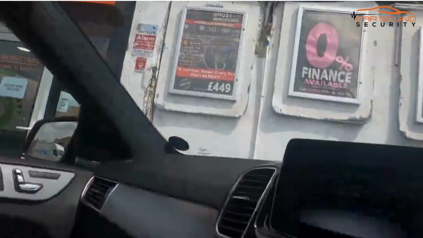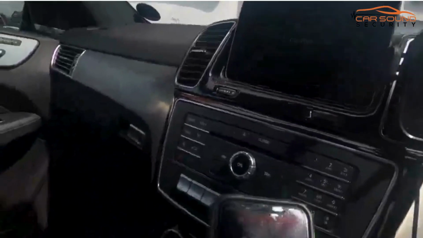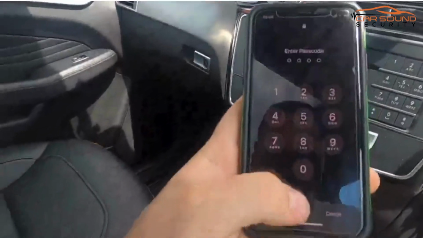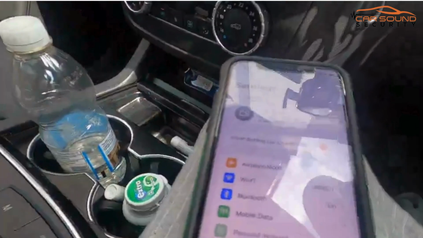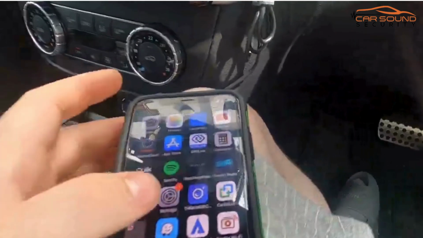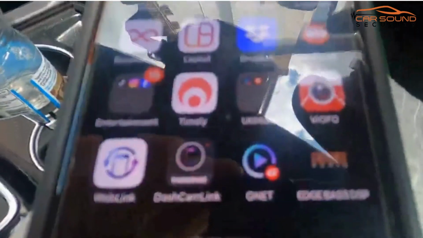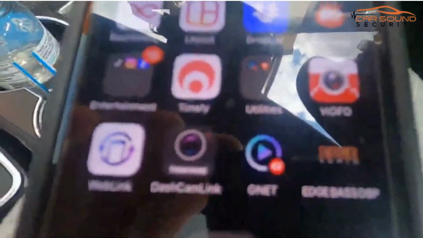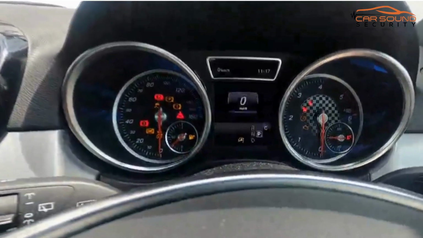So what we're going to do is I'm going to show you how to use the cameras itself on the car. So if I open up the phone itself, you'll have to download an app called GNet. On here it will look exactly like the play button that's just there. So it's just called GNet. You're going to download the app and just switch your vehicle on.